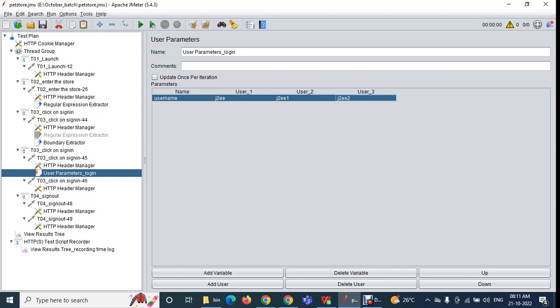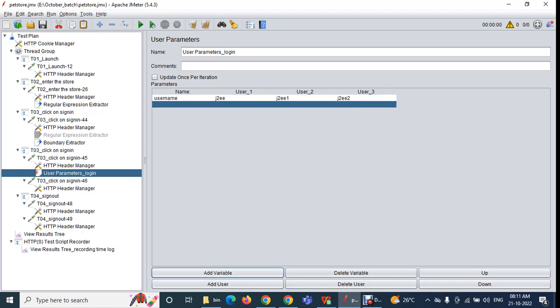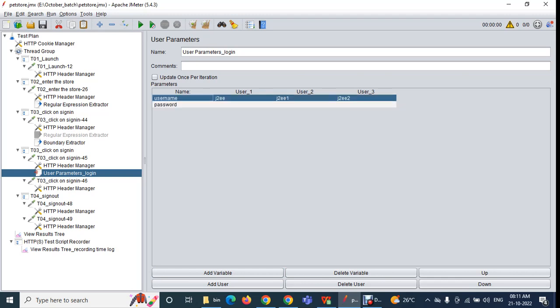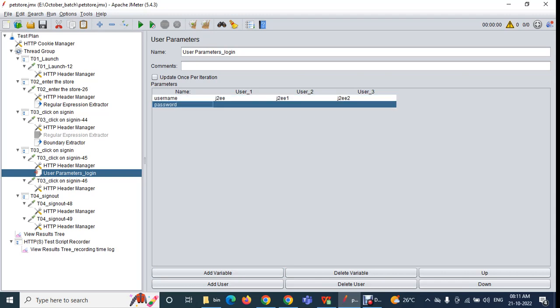Similarly, we need to write the passwords as well, right? So click on the add variable. When you need to add a row, you click on the add variable here. So one row is added and the row name is password. So this row holds the usernames, and this row holds the passwords.